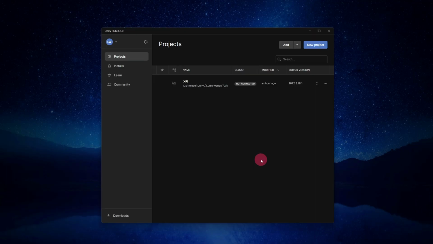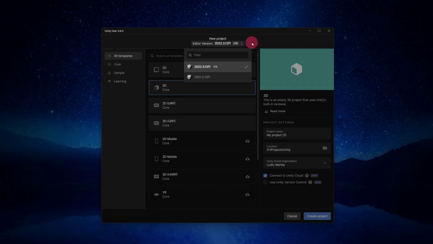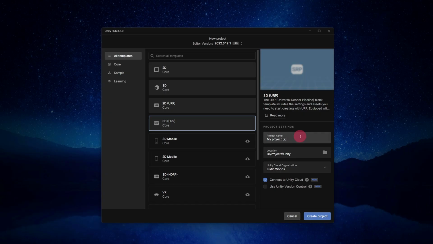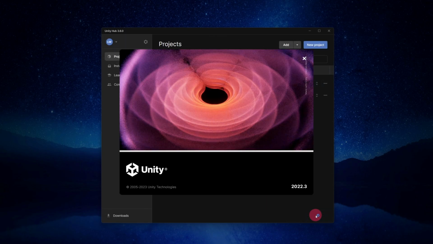Open Unity Hub. Click the New Project button and select the most recent LTS version of the Unity 2022 editor. I'm using 2022.3.12 here, although it may be a higher version by the time you watch this. Select the 3D URP template. Give your project a name. I'm calling it Quest 3MR. Now, click the Create Project button. The Unity editor will now create and open your new project.